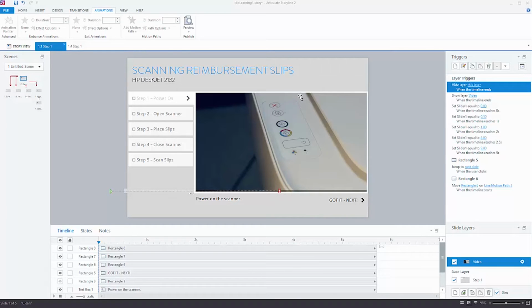So now let's jump into Storyline and show how this was put together. The title here is on a master slide. That way if I need to edit it at any time, I just have to do it in one place. I keep each actual step, or little video clip, on a separate slide here. You can see the 1, 2, 3, 4, 5, and then this is the results screen here.